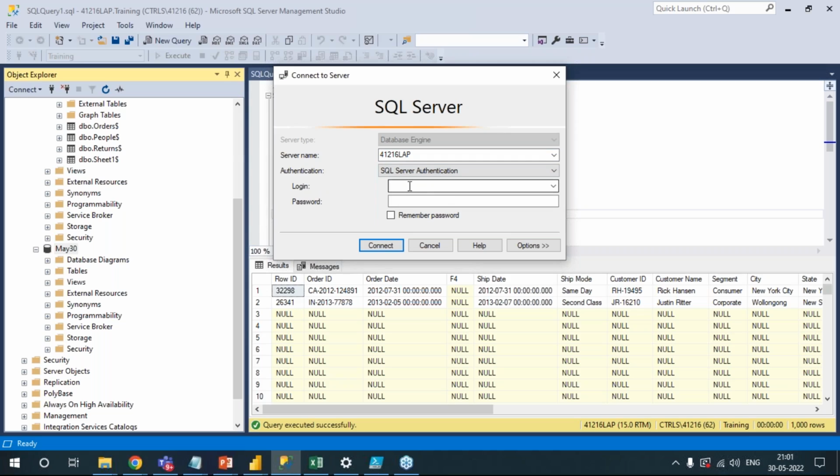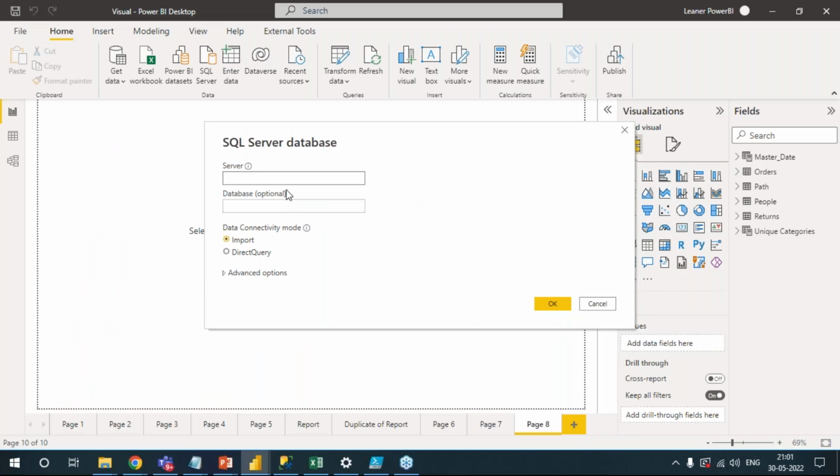From where will you get SQL Server authentication for this server? Obviously, who will provide these details? DB guy, yes or no? So these details, don't worry about where you'll get them. I'm just copying this and placing it here as the SQL Server. That's it.